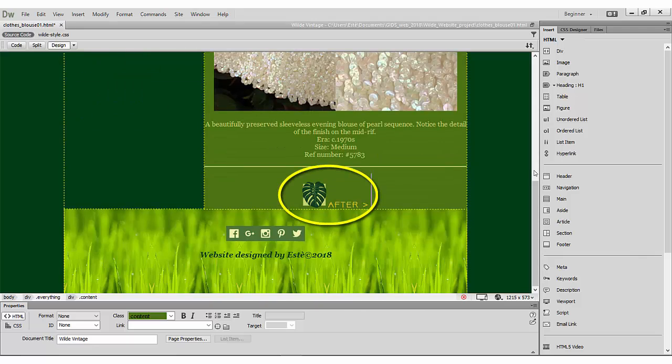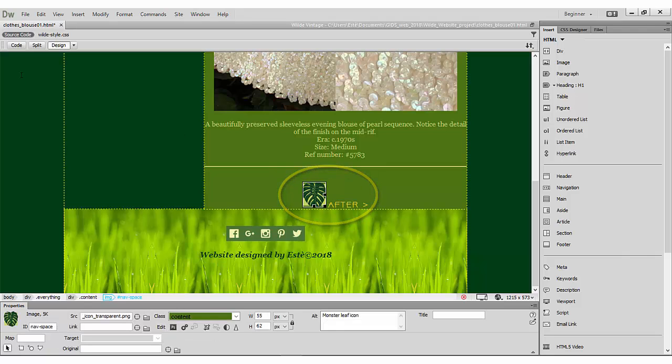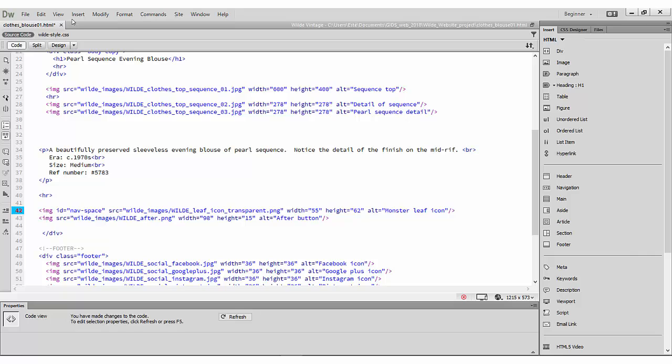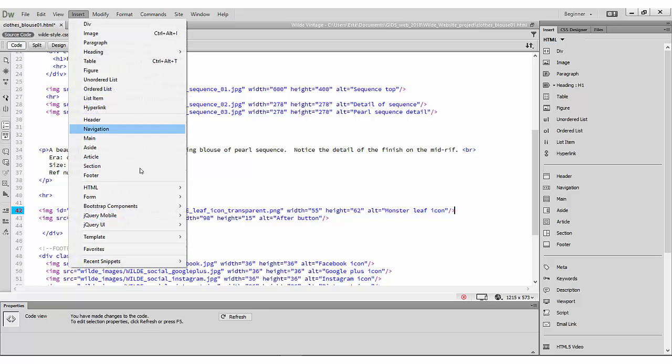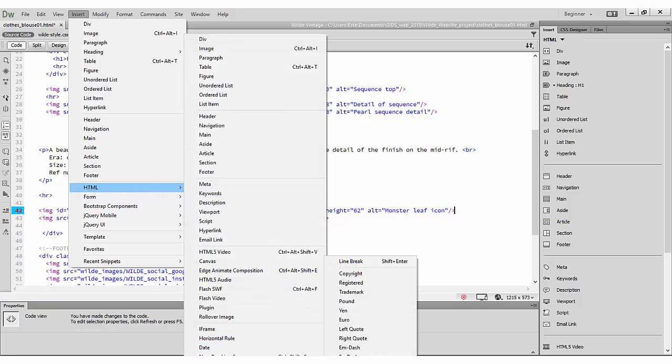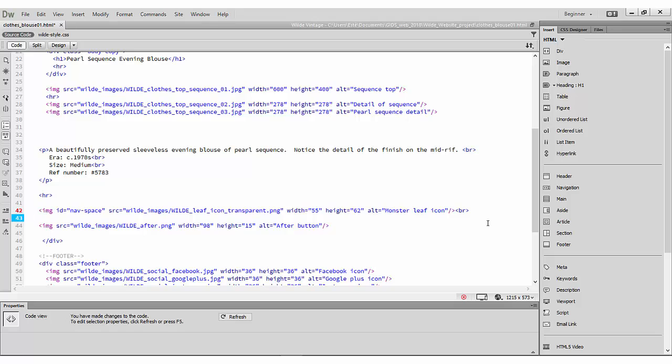We don't want the leaf icon image and the After button next to each other, however. This can easily be solved using the break tag. Yes, you can use the break tag for other elements apart from text elements. Select the leaf icon image, then from the Insert option, Insert, HTML, Character, Line Break.